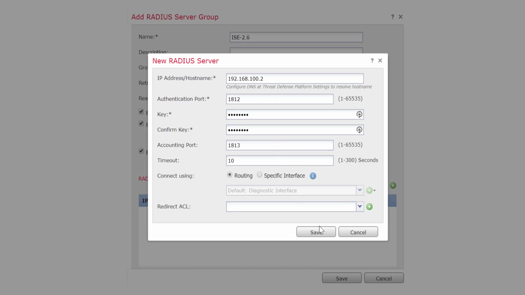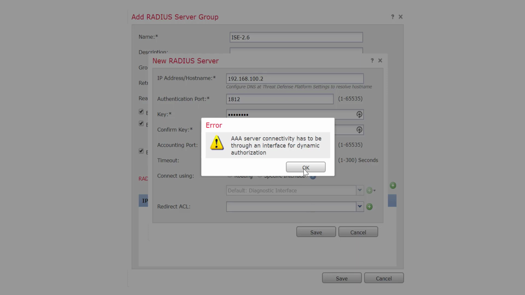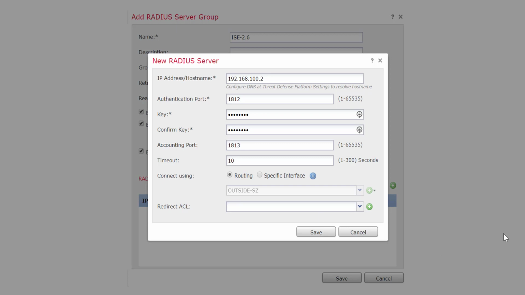Sorry, what was that there? And just because we're using dynamic authorization, we do need to specify an interface or a source zone. So I'm going to specify the outside source zone that's already created. We will need to double check and make sure that the outside interface is assigned to that zone.